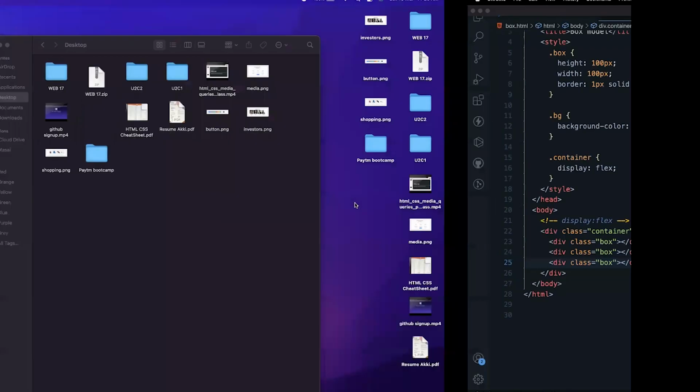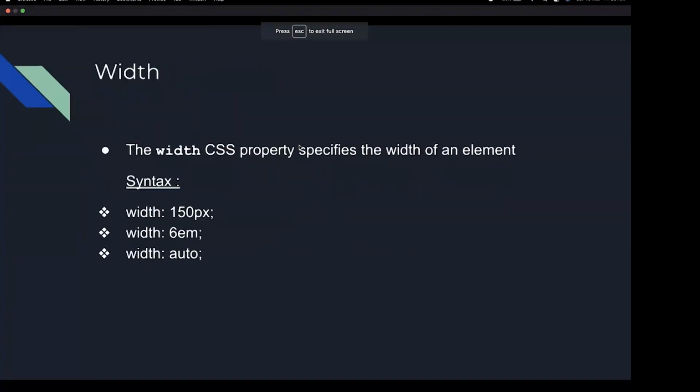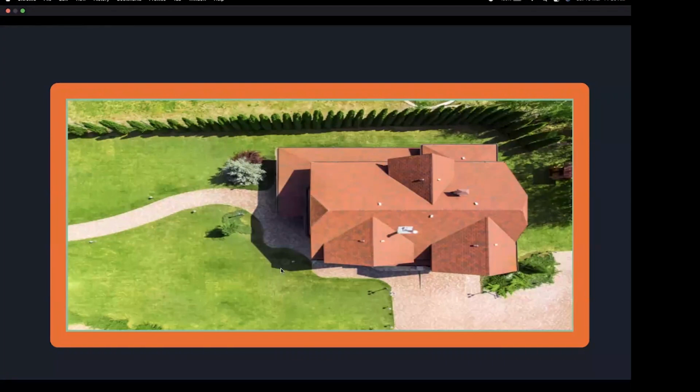Now I'll show you a diagram. Suppose you have a house like this. This is your house. And around your house, you have some border or some fencing kind of thing. This is the fencing for your house. What is fencing here? Fencing is nothing but a border, right? If you think of it as a box, what is fencing here? Fencing is a border of around 10 pixel solid red or solid orange.